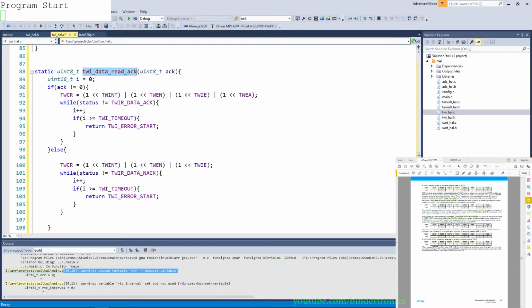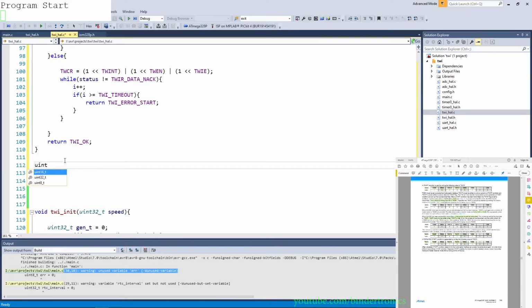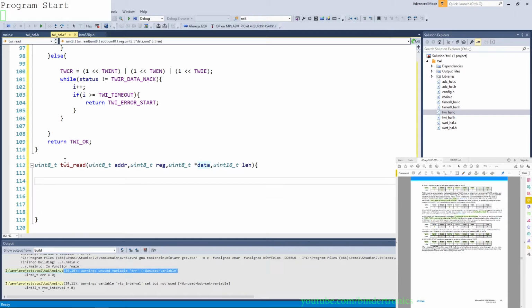So now we have all our base stuff, and we can add a uint8 function, and that is going to be TWI read, and that is going to take in uint8_t ADDR. That is going to be our device address. Our next parameter is going to be uint8_t reg for the starting register where we want to read, and it's going to take another uint8_t, which is going to be a pointer to our array of data that we want to receive, and then lastly a uint16_t, and that's going to be our length of data that we want to receive. So we add in also a uint16_t i equals 0. So this is going to be a counter variable.